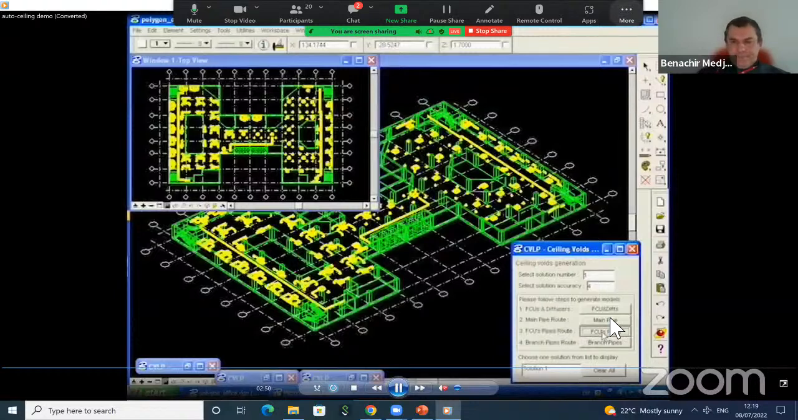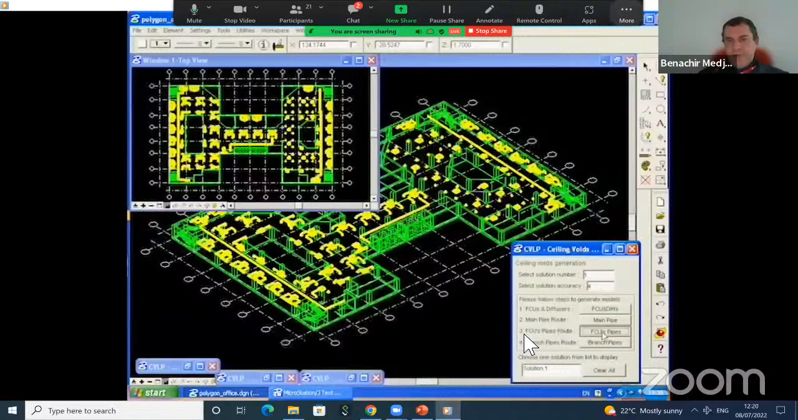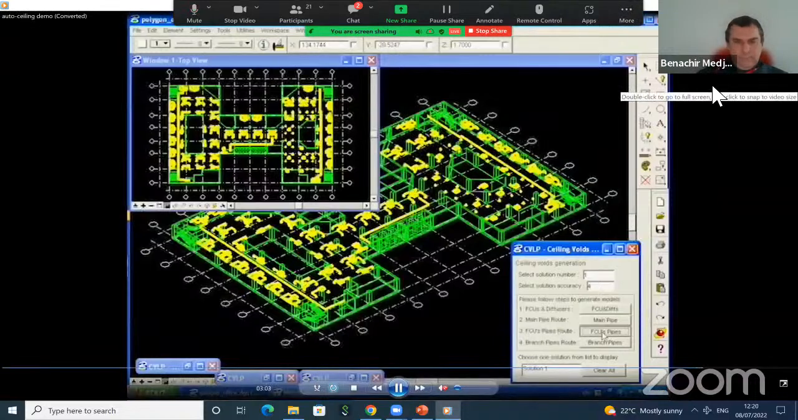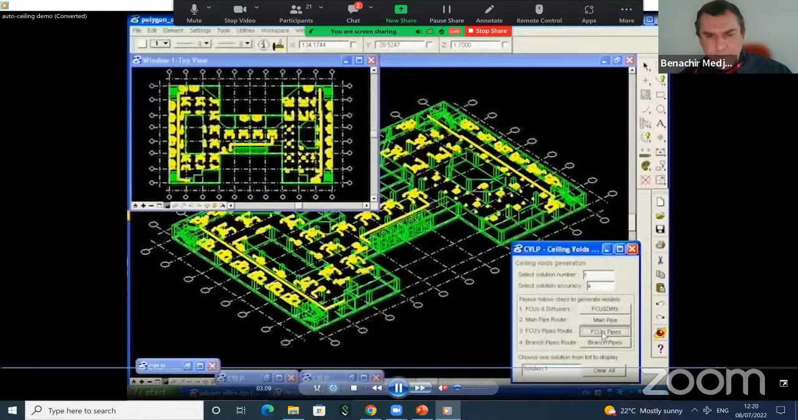Okay, this is basically what the system can achieve, and that can be done in 3-4 minutes. Now I go back to my slides.